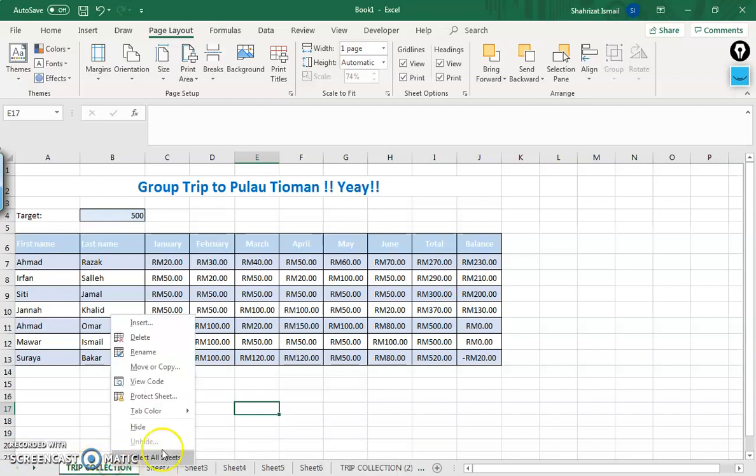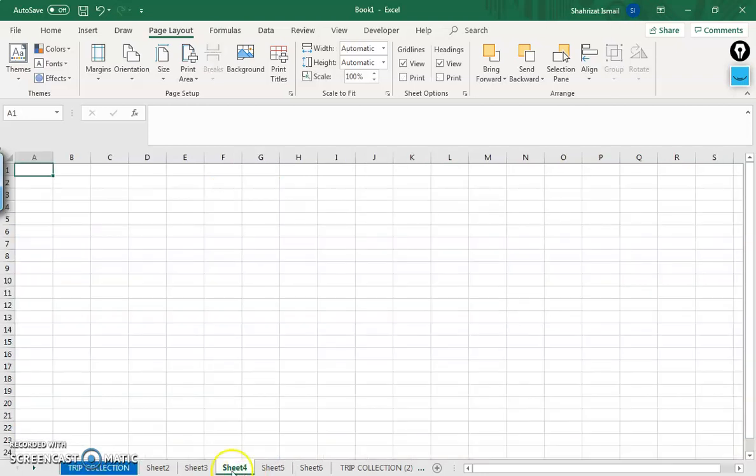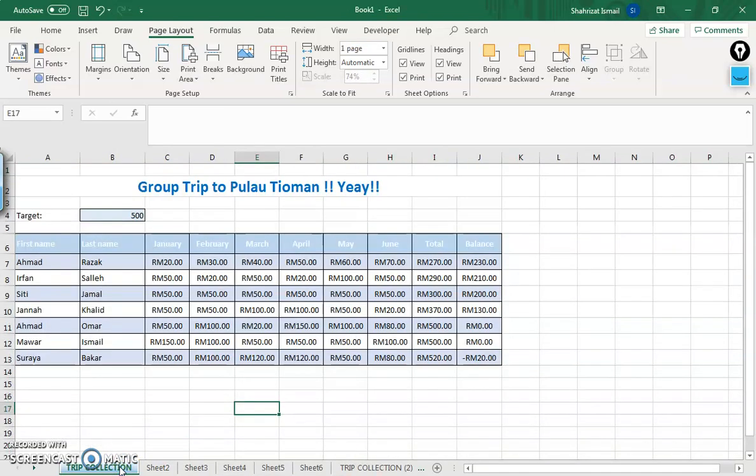So for example, I want to put a tab color here, blue. All right, so when I click here, and this one, I can group them together as well. I can group my sheets together. So let's say how to group my sheet. Press Ctrl while selecting. So now they are grouped together. How to ungroup them? Once you click somewhere else or on some other sheet, it will be ungrouped. So now they are ungrouped.